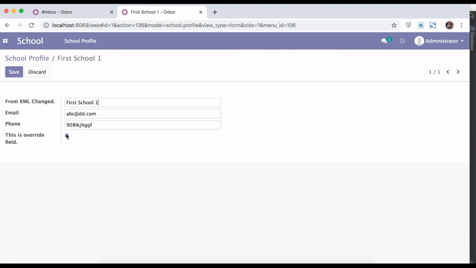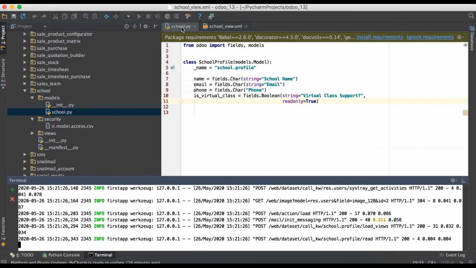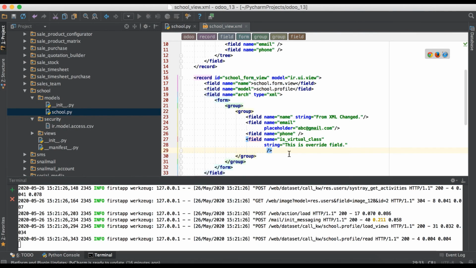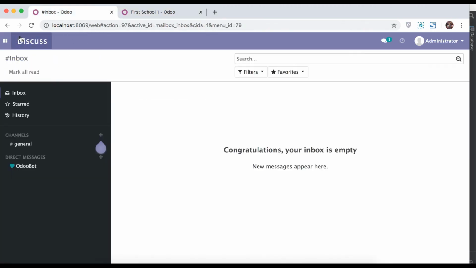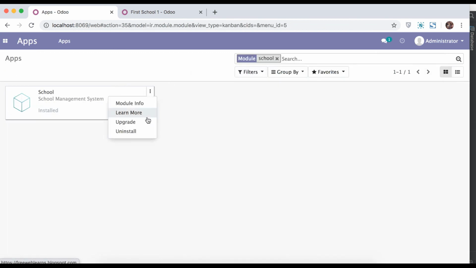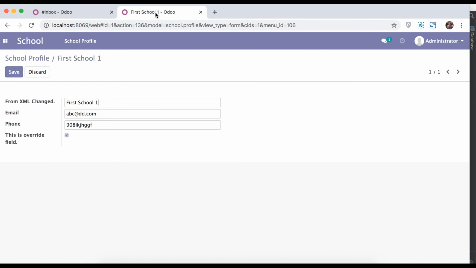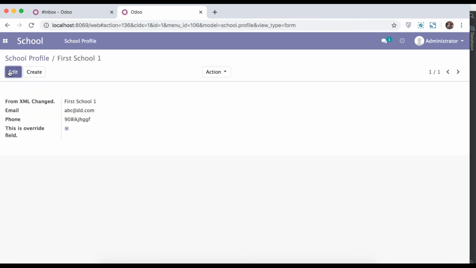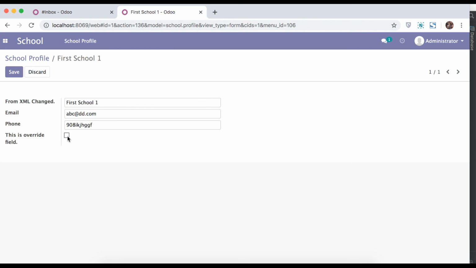Here you can see, but sometimes what happens, in future you have some requirements, like from the Python end, it's read only, but in certain conditions you have to make it editable, so at that time you can override it from the XML side also. Here you have to give read only equal to 0. Go to apps, school, upgrade the module, refresh the page. See, here you can edit.